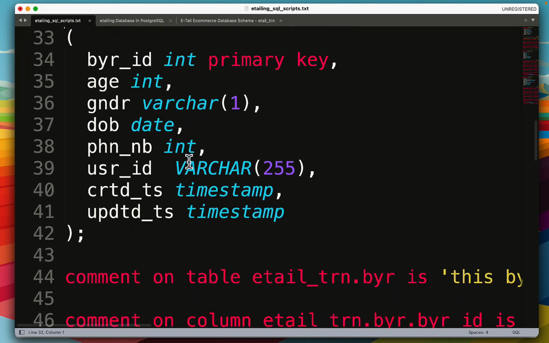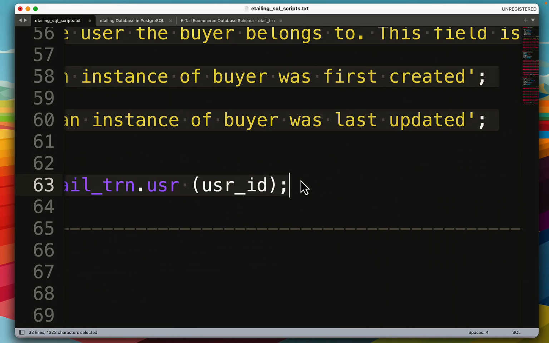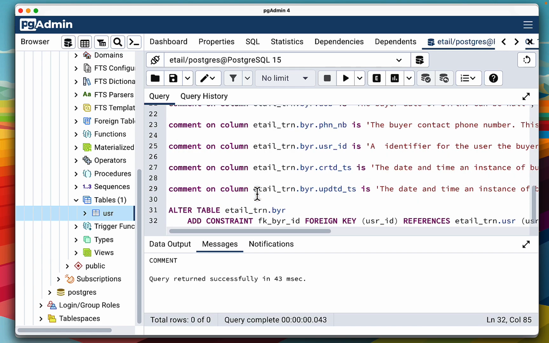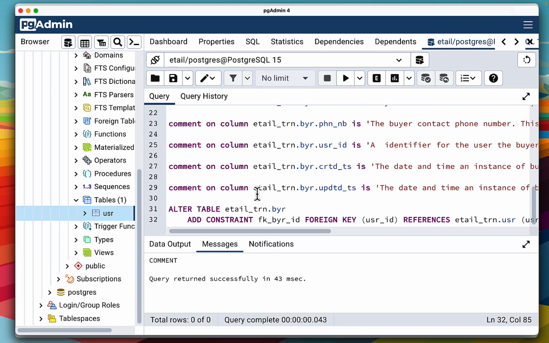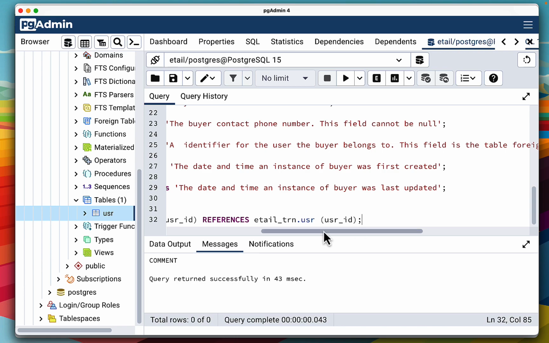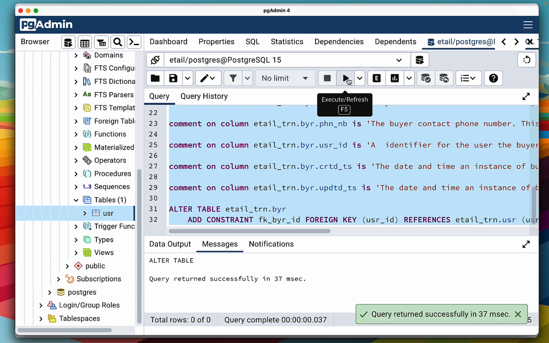So I can select the buyer table, go all the way to the constraints, and select the script for the buyer table, and let's copy paste it here. We can notice that we additionally have the alter table command for adding the foreign key constraint for this buyer table, referring to the parent table called user table and the column called user ID. So let's again select all and execute it. It says the command got executed successfully.